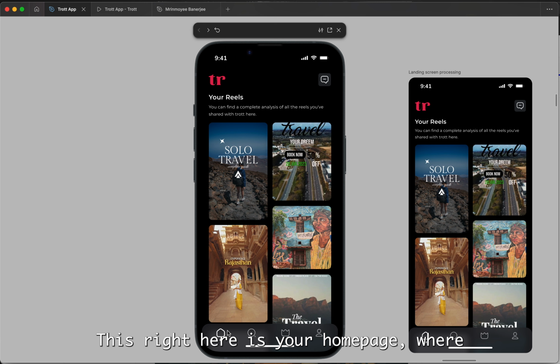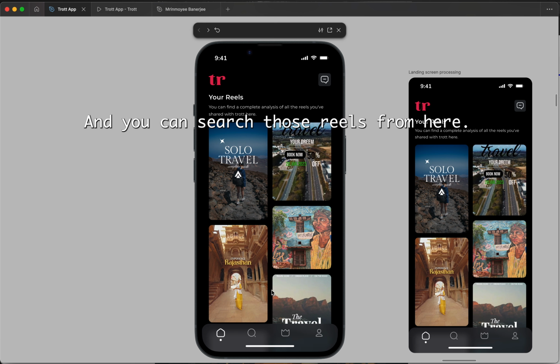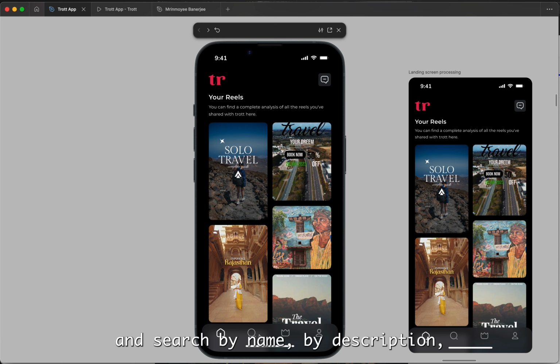This right here is your home page, where your reels, when shared to Trott, will be populated like this, and you can search those reels from here. You can hit search and search by name, by description, or by describing the kind of vibe or place you're going for. So that's that.